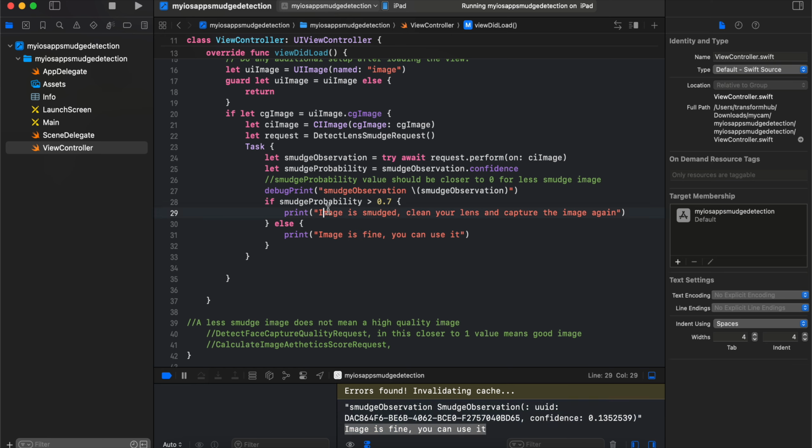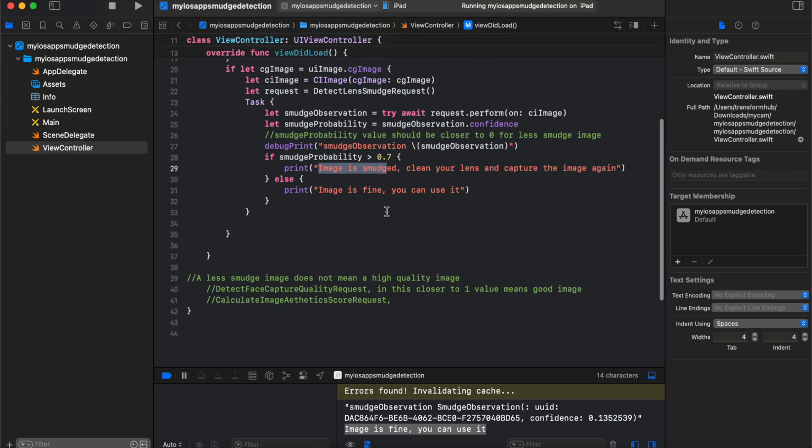Like I said, sometimes the image might be flagged as smudged or low quality because your camera itself is very bad and there might not be any smudge. So yeah, be mindful of that.